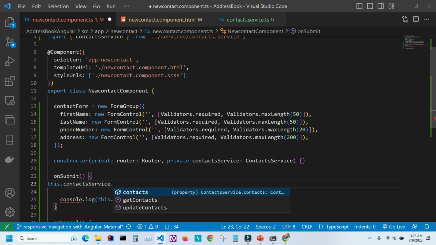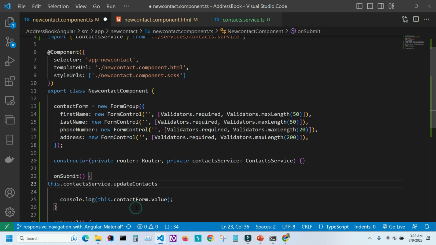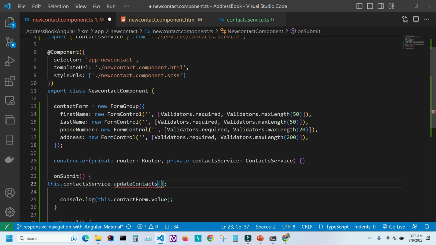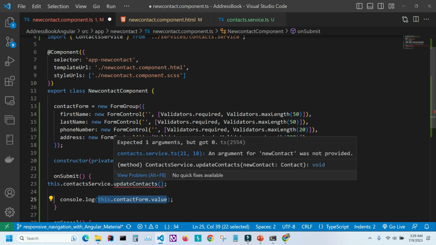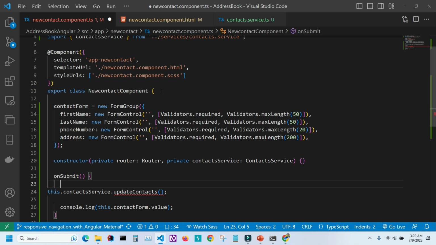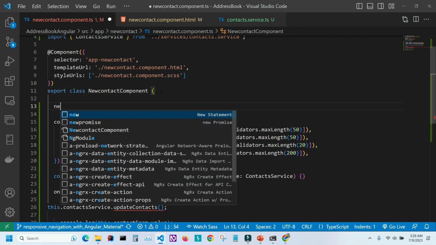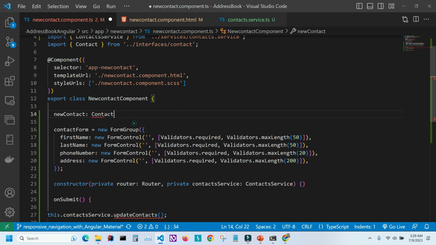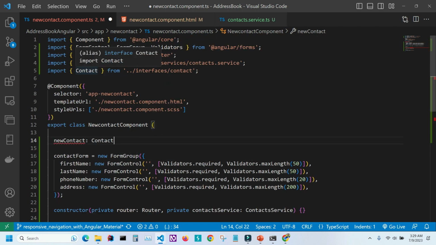And if I press dot, you can see we have this new method, updateContacts. Now it takes an object here, so it's just saying the argument is not provided, so we need to create it. So we can't just put this in there because this type is a form group and our method is expecting an object, a type of contact. So what we need to do, we need to create this new object, and let's make it global. So right here we're going to create a new contact, just call it new contact, and we're going to say it's going to be a type of contact. So here's our interface, and this is our import statement now.